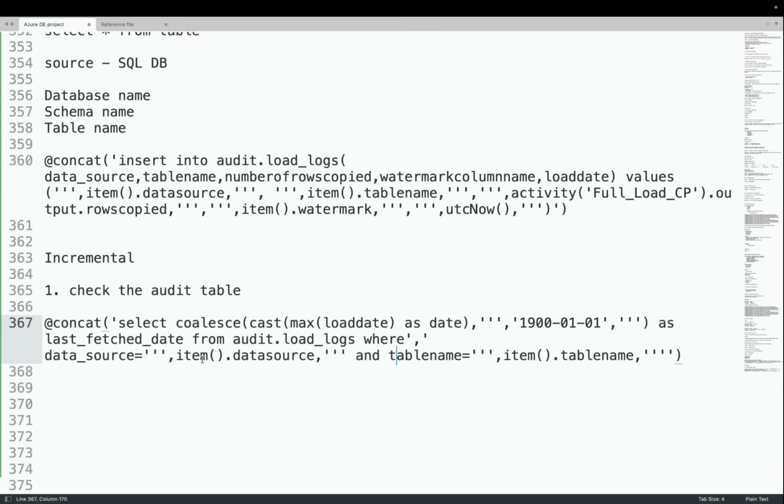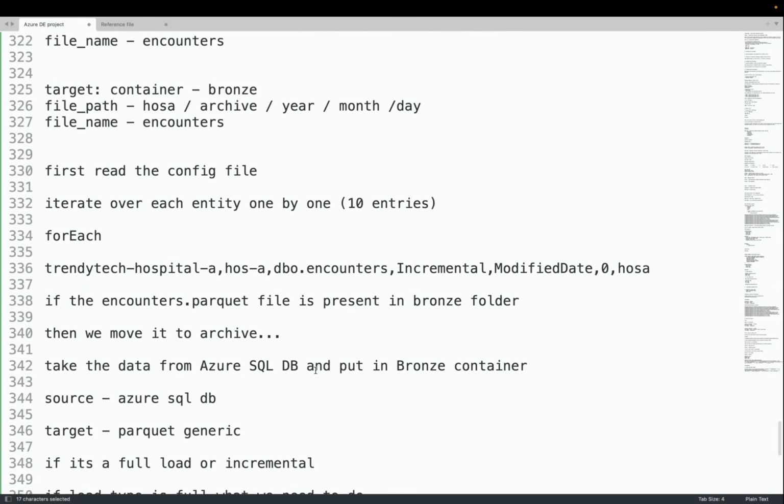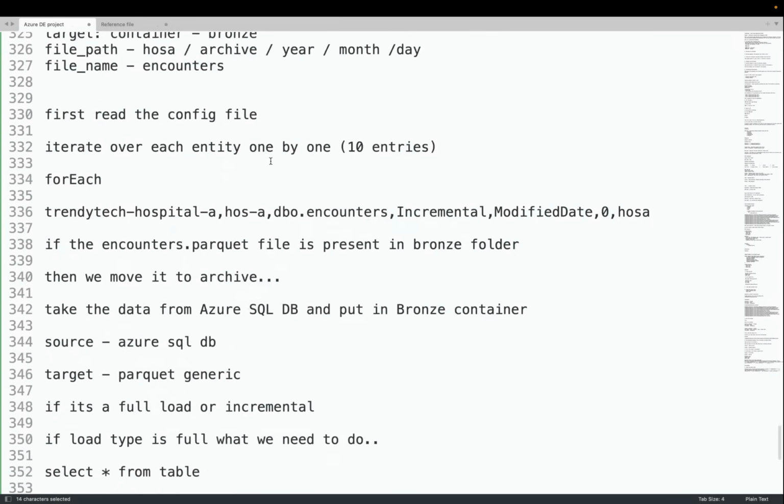Now, where data source, right? Data source is item dot data source. We get it from the config file, right? Item means we get it from the config file, and table name equal to item dot table name. So this will be item dot data source. If you see what it will be, it will be host A, and the table name will be dbo.encounters, right?